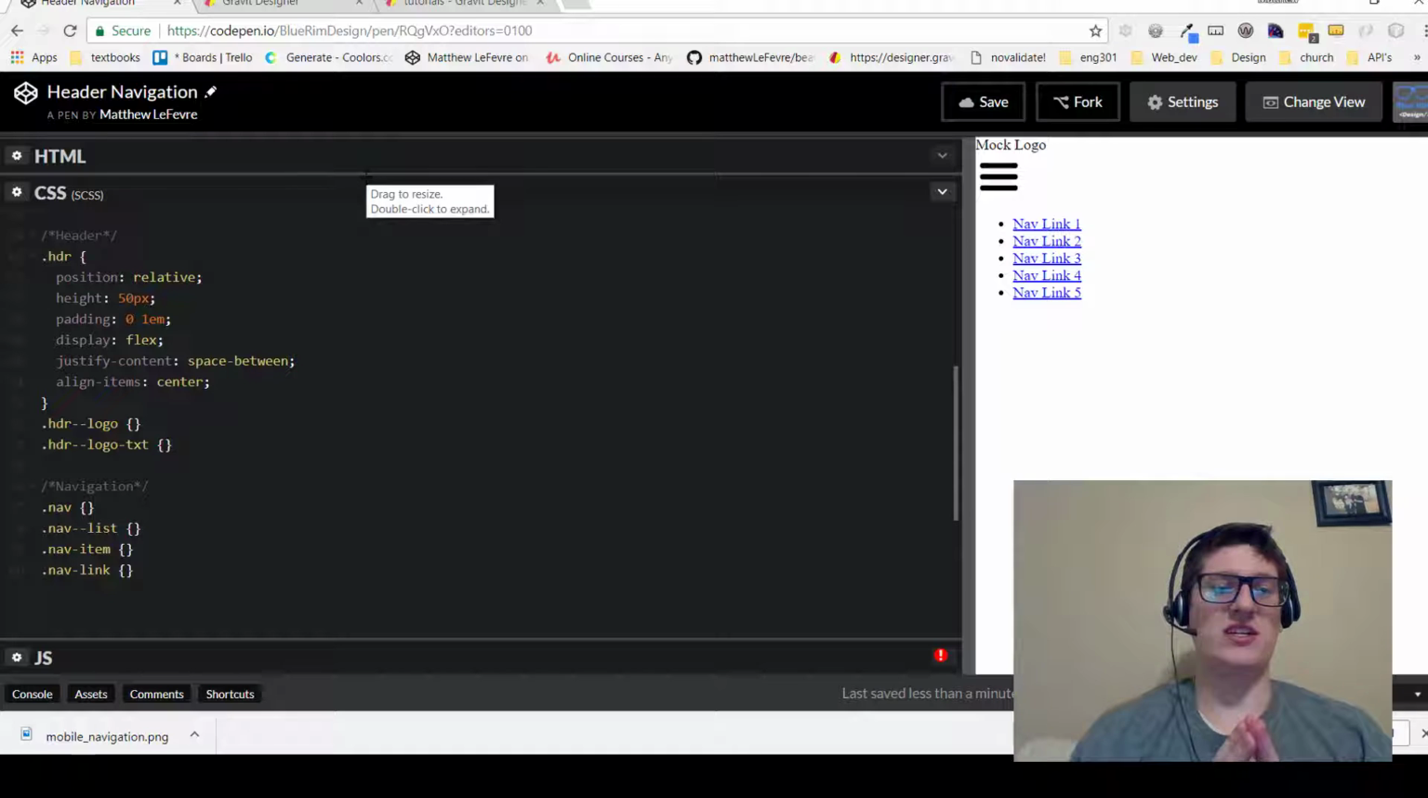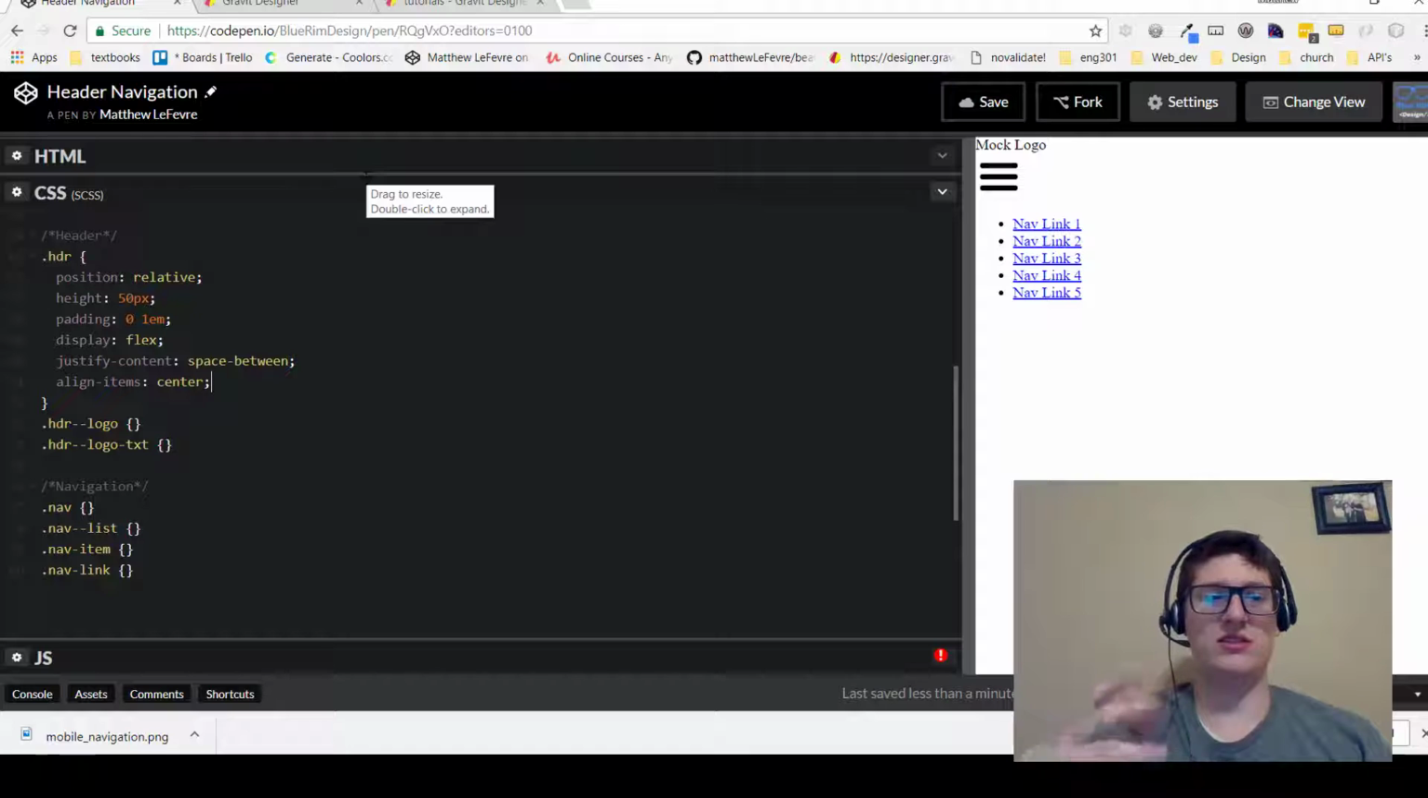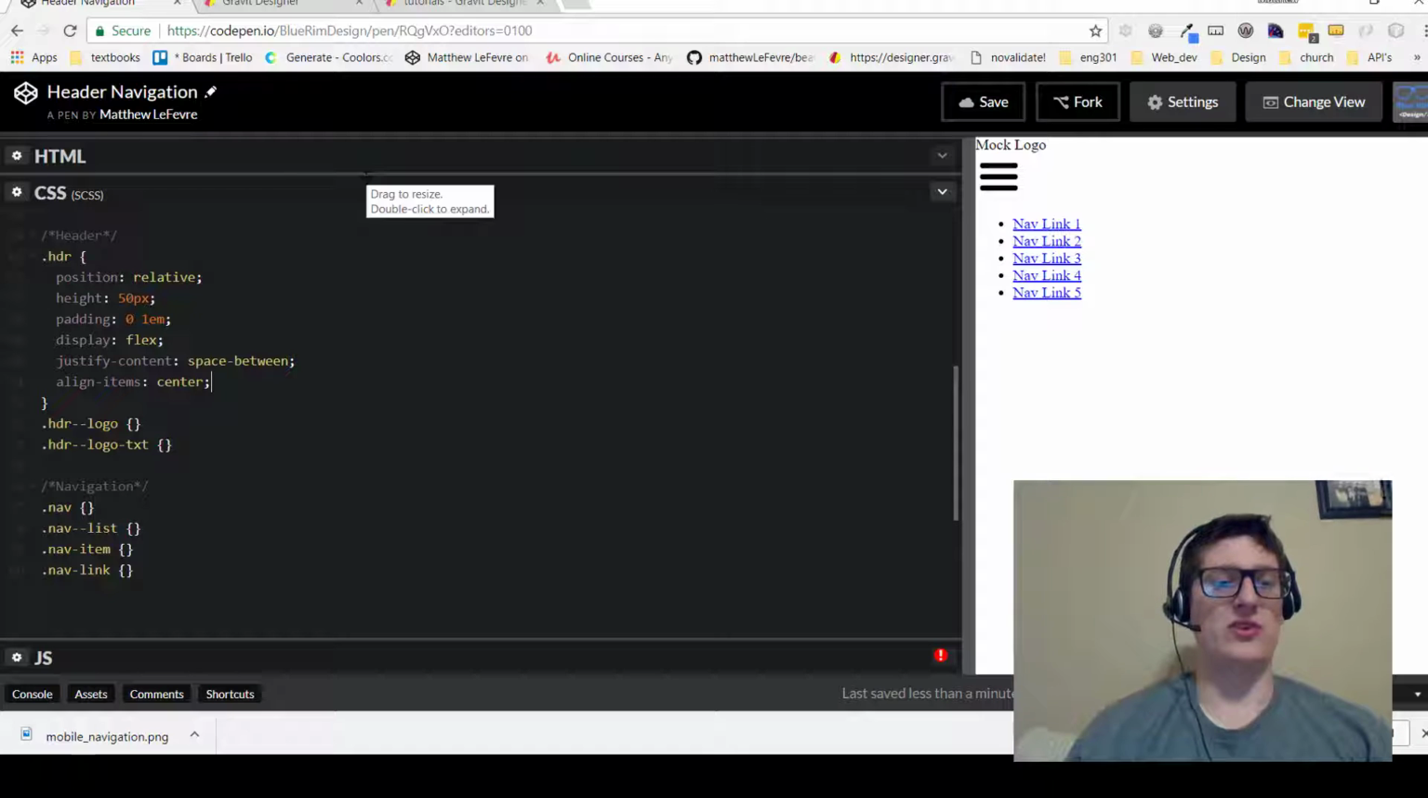But justify content, what it does when we're on the default flex positioning, is it's going to determine where our elements lie on a horizontal axis, while the align items is on the vertical axis. So what we want to do is put as much space between the elements that we have inside of our horizontal axis with space between, and on our vertical axis we actually want to center them inside of our header. So that is kind of what we want to do.